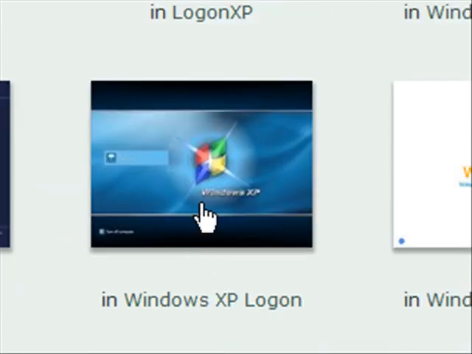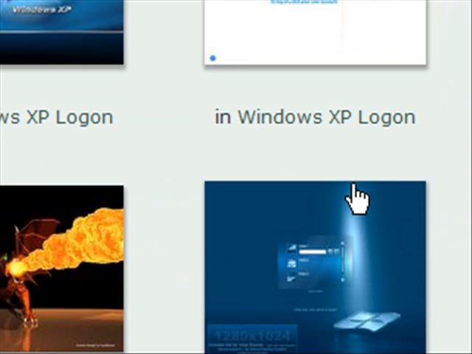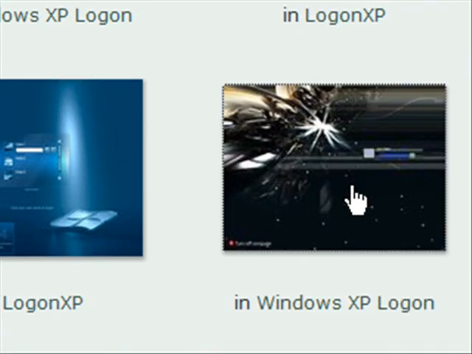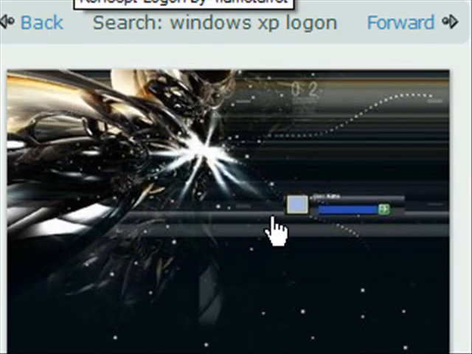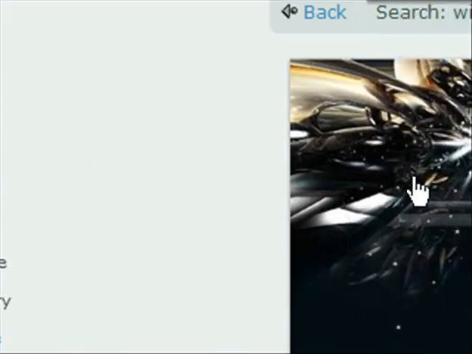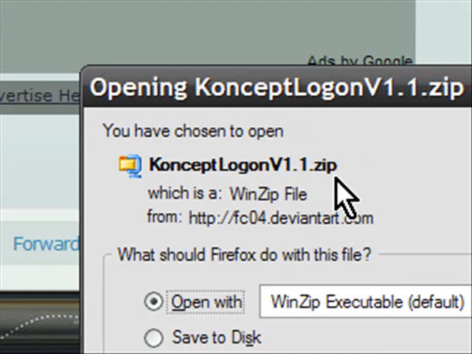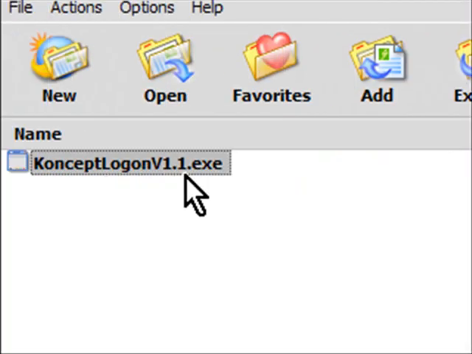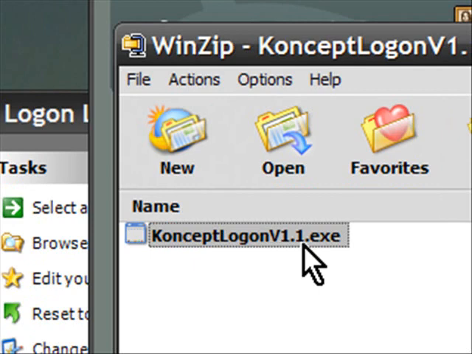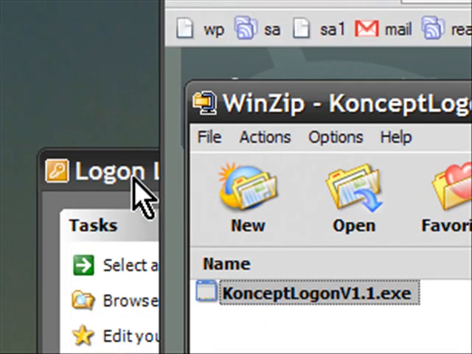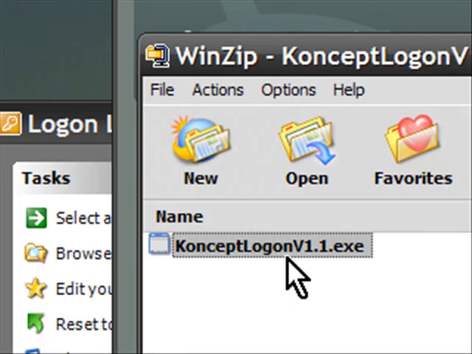different boot screens. Like for example, we'll take this one. This one looks kind of funky. This is a very different logon screen, obviously. And then when we click on it, we can click download, and then it will download a zip file. And inside that zip is the executable file that we need in order to go and change that in logon loader. The executable itself isn't good enough. You can't just run it. You have to have logon loader in order to apply it.